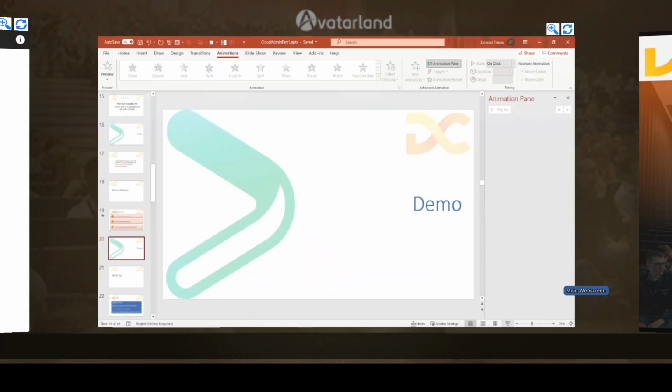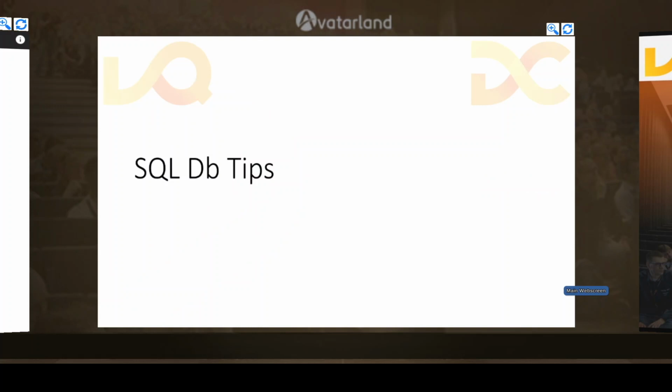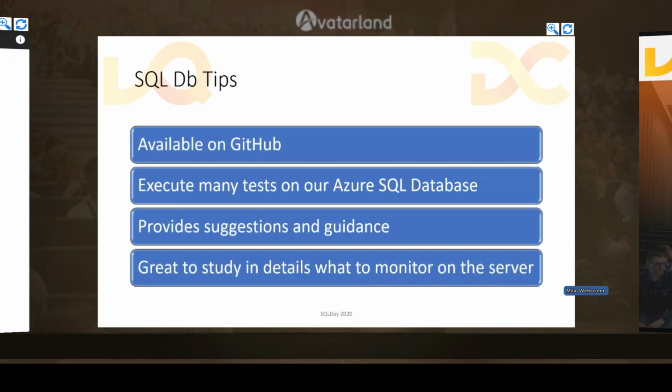So, getting back to the PowerPoint a bit, then we have SQLDay tips. What's this? This is a set of scripts available on GitHub, and they execute many tests on Azure SQL database and provide suggestions and guidance about what to do with our Azure SQL database. What should we do to improve our Azure SQL database?